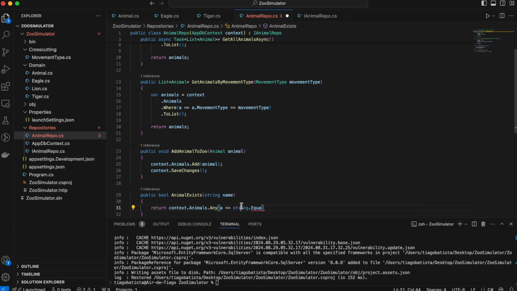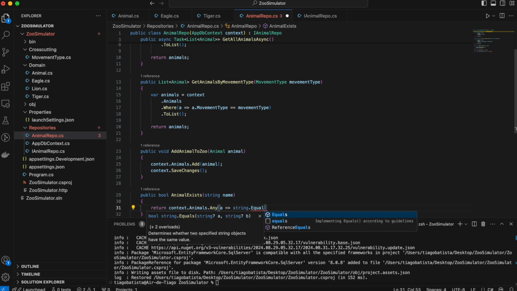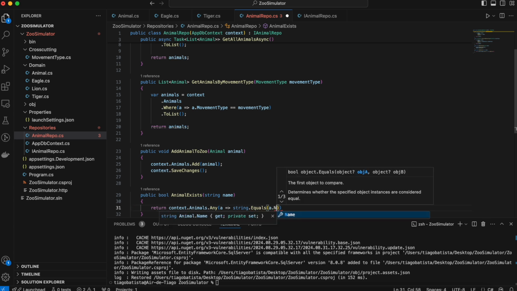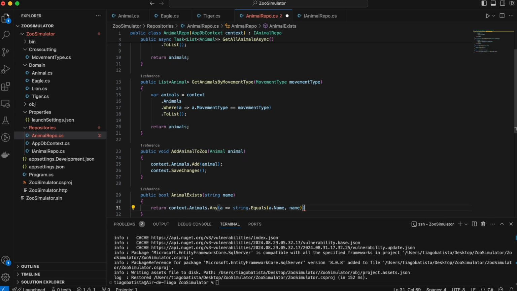This is a method from the reference. This is a static method from the reference type string, because value types can't have other than properties. And the string method has a static method, which means you don't need an instance to call this method. So equals and then a.name to our name that we received by parameter. And if it detects, it will return true, and if it doesn't detect, it will return false. Those are the possible values for Boolean, true or false. It's a binary answer.